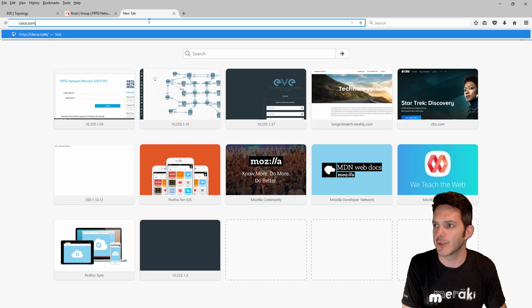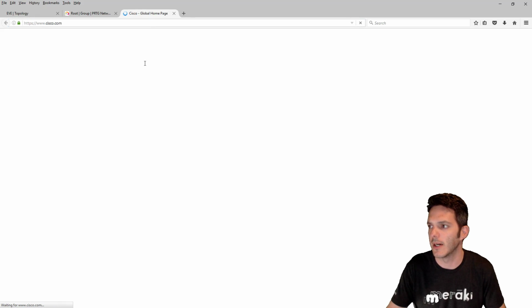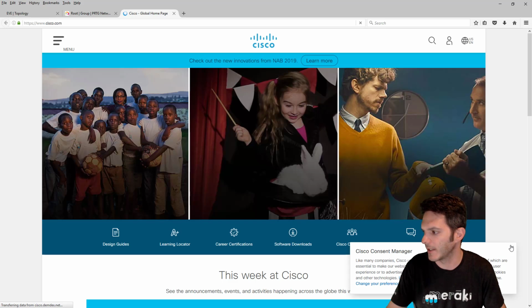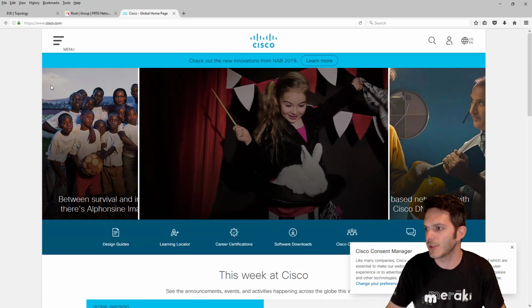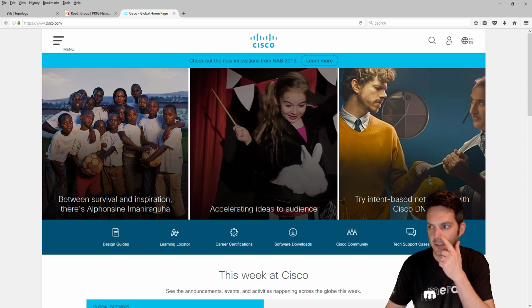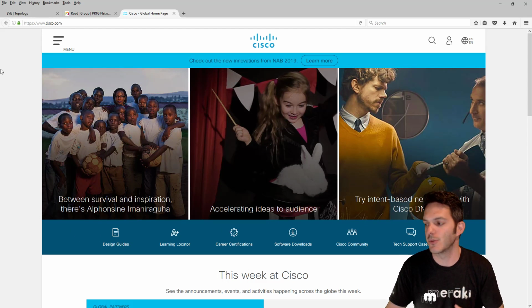So I'm going to go ahead and pull up documentation, and I'm going to go to cisco.com. I don't know the actual link. So here we are on the web page. What we need to do is navigate to the documentation so we can talk a little bit about the different software features that we're going to be testing.